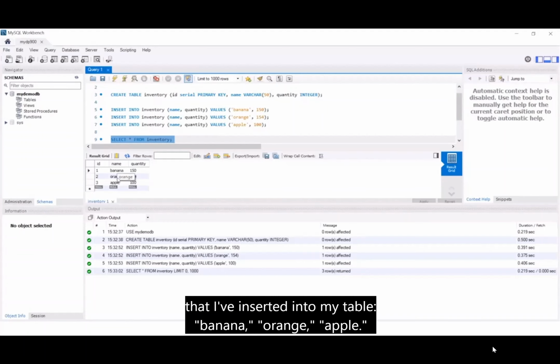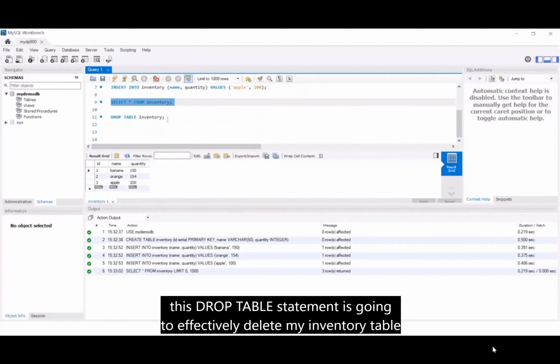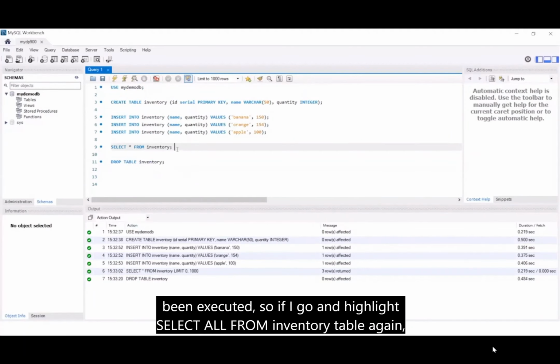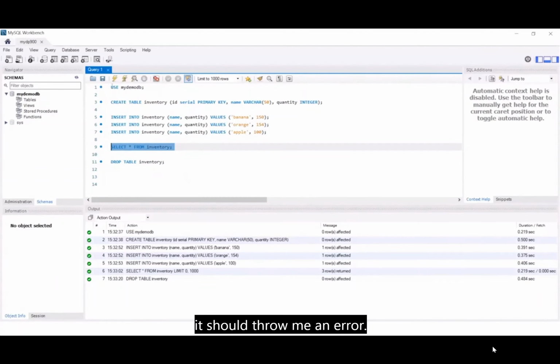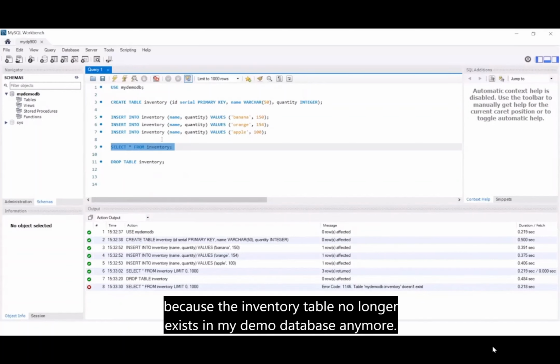So banana, orange, apple. And finally, this drop table statement is going to effectively delete my inventory table to remove it from the database. That's effectively been executed. So if I highlight this select all from inventory table again, it should throw me an error. And there you see, because the inventory table no longer exists in my demo database anymore.